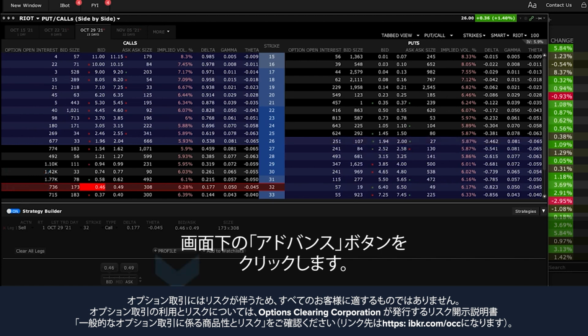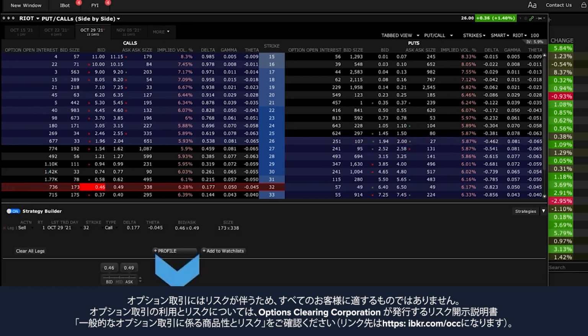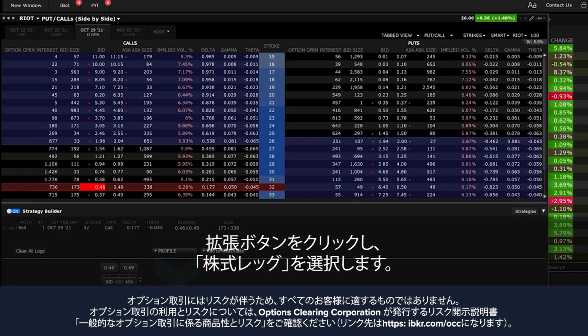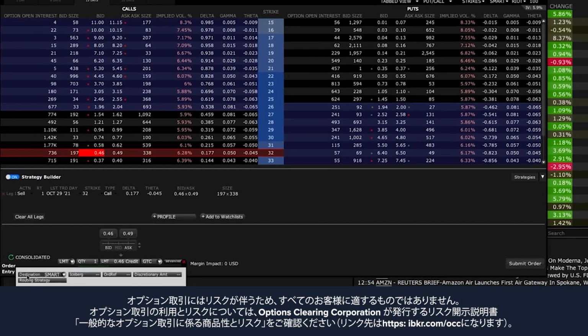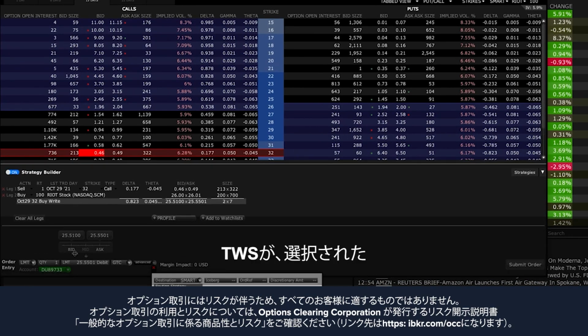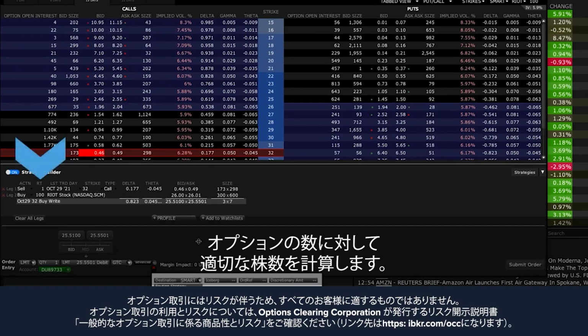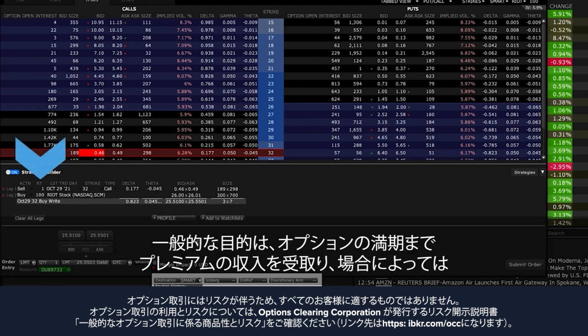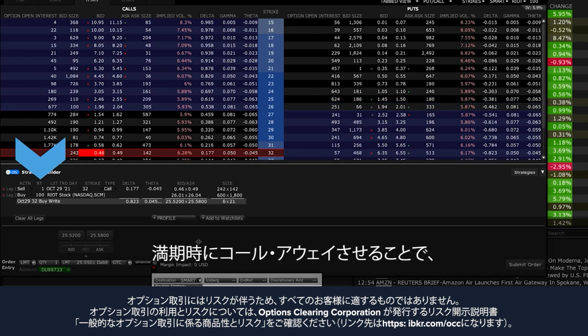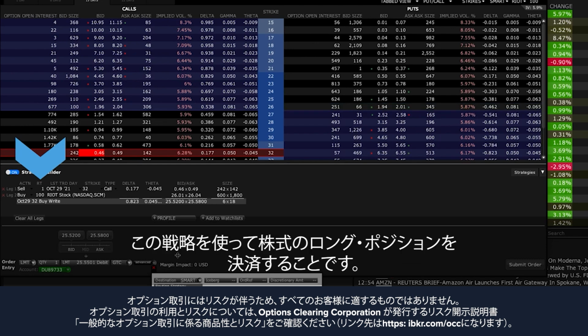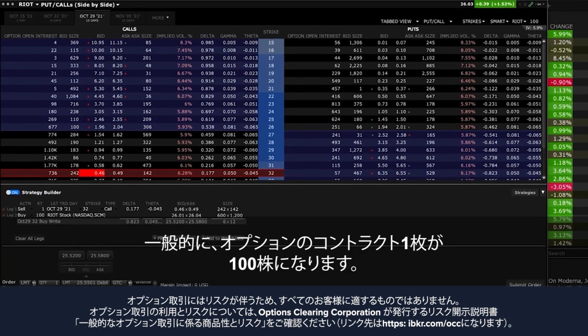Locate the Advanced button at the bottom of the window. Click the Expansion button and select Stock Leg. TWS will compute the appropriate number of stocks relative to the selected number of options. The general aim is to receive the premium income through expiration of the option and perhaps use the strategy to exit the long stock position by having it called away upon expiration. Generally, a single option contract covers 100 shares.